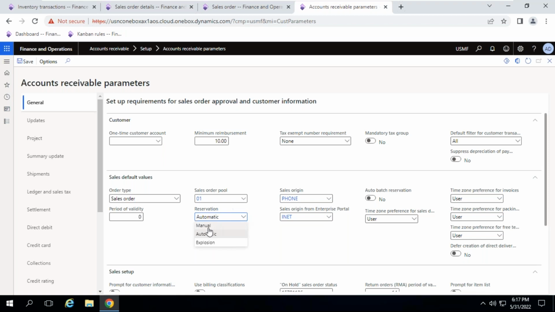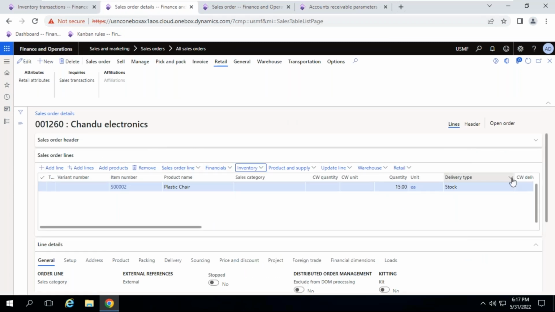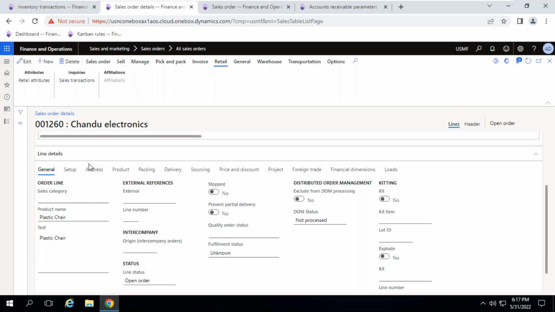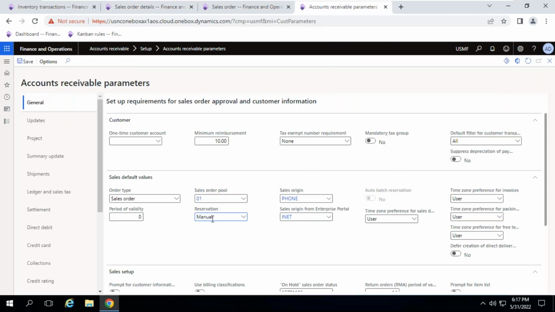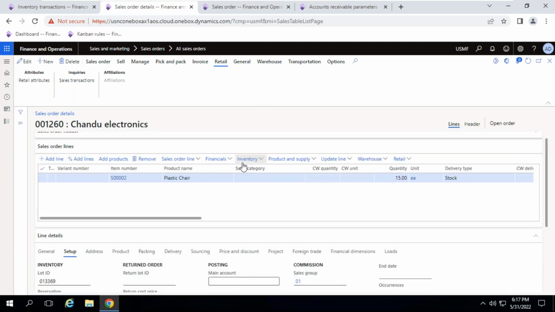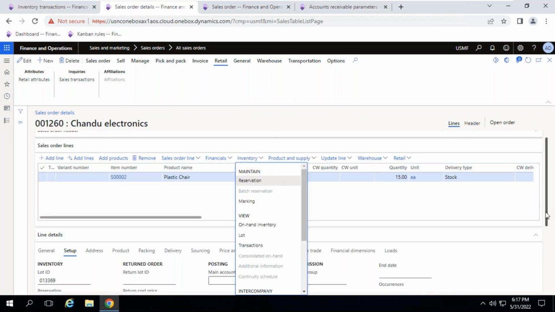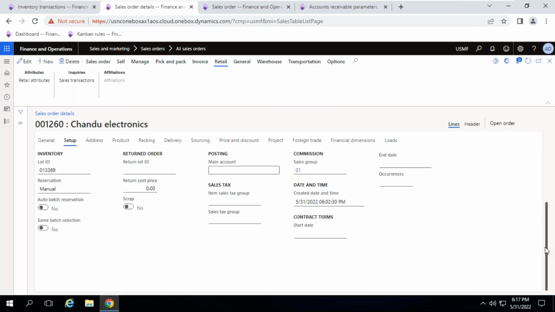Where can we see the same thing? In the sales order, whatever you have mapped in the parameters will be carried forward to the setup tab. Manual reservation is there. If you map automatic reservation at the parameters level, that will be carried forward to the sales order as automatic reservation. If it is automatic, you need not do it manually in inventory and reservation. It will be reserved automatically.